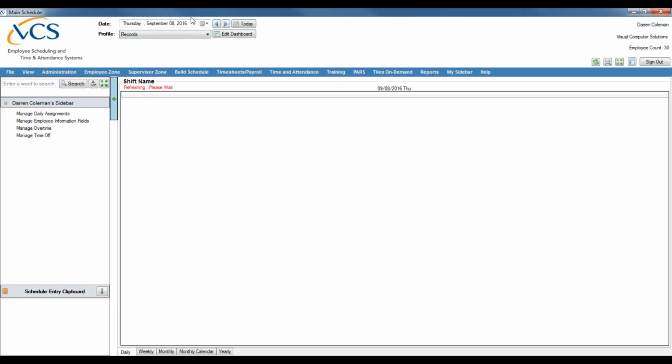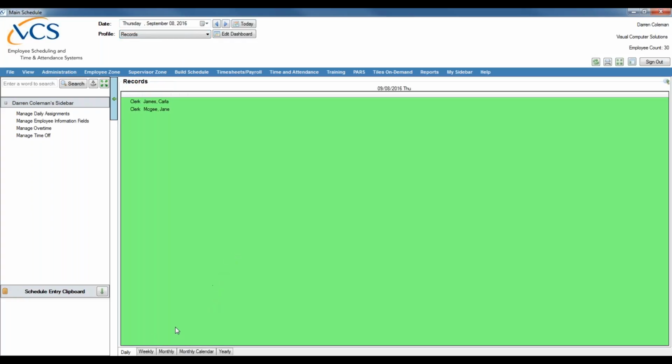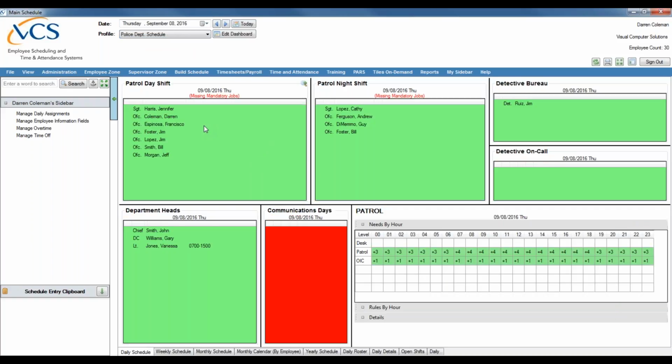But going back to a general dashboard, you'll see that, like I said, this screen right here is our dashboard, and the dashboard consists of tiles and tabs. So let's go to this one. I have this daily schedule tab down here, and it's just showing me all my daily schedules. You'll notice it's almost broken up into panes or windows. Each window is a tile.